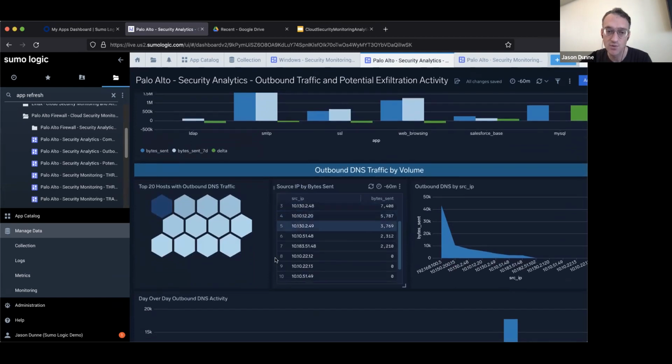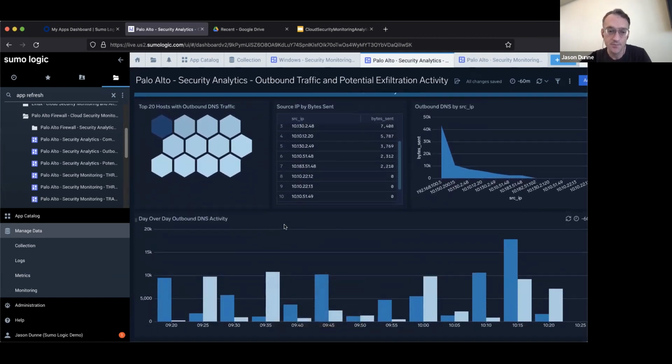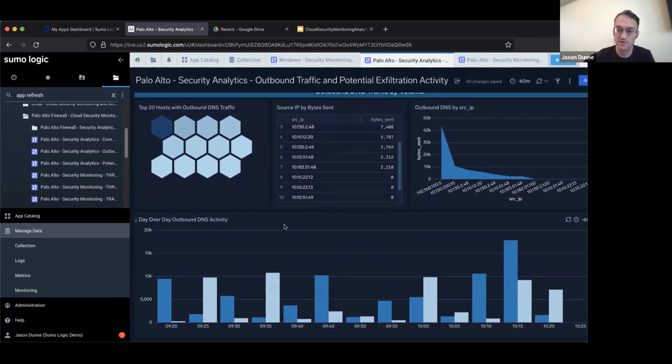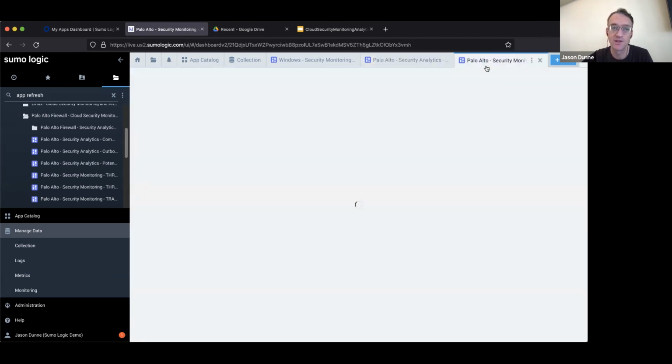We also see the top 20 hosts broken out by outbound DNS traffic, as well as day over day outbound DNS traffic. So we see there are lots of different visualizations that can help to really break that out.